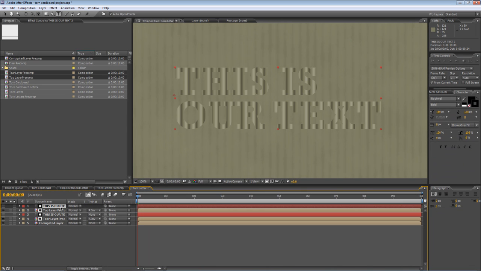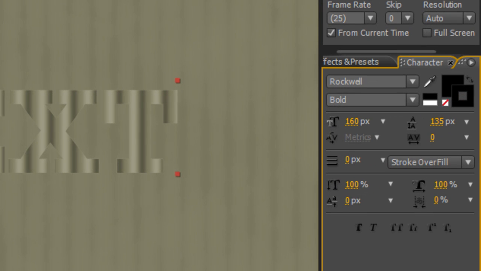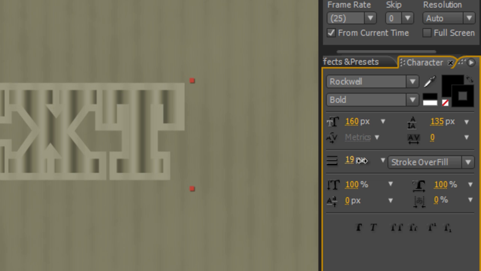Now the next step in creating that torn cardboard effect is to select the top text layer and make sure that you've got black selected for the outline color of your text. And we'll just increase the outline value probably to about 20 pixels. And as you can see, it just expands the cutout that we created with the track mat so you can see the layer beneath it.